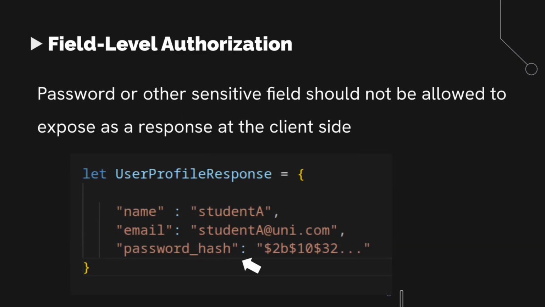Similarly, when returning data to users, we should never expose sensitive fields in API responses. For example, password hashes, reset tokens, internal notes, or security-related fields should not be sent to the client side. Just because a user is allowed to access a resource doesn't mean they should be able to view every field within that resource.